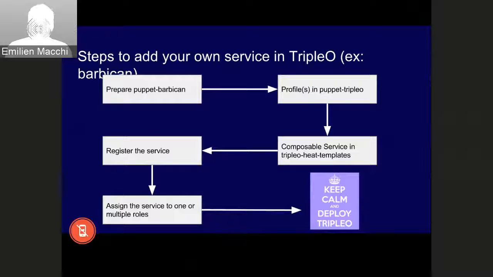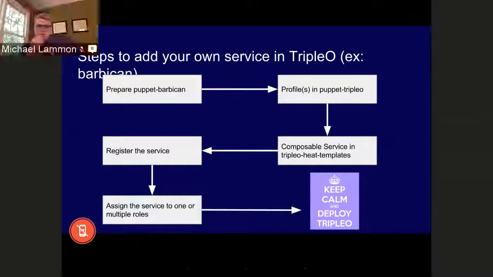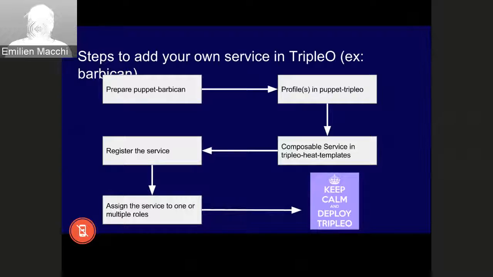And when you're done, you can register the service by adding the new service to the registry. And then at the end, you can assign the service to one or multiple roles. So that's the last piece, is still something that we are doing right now. And we will create a dynamic iteration for creating the customized roles. And at the end, you can keep calm and deploy TripleO at will.